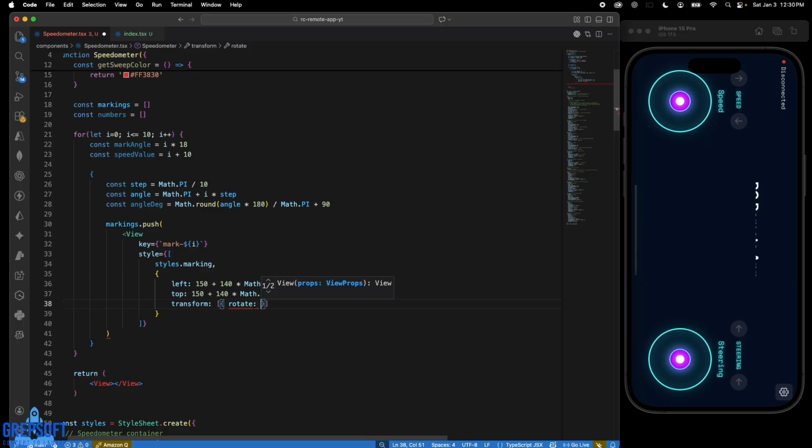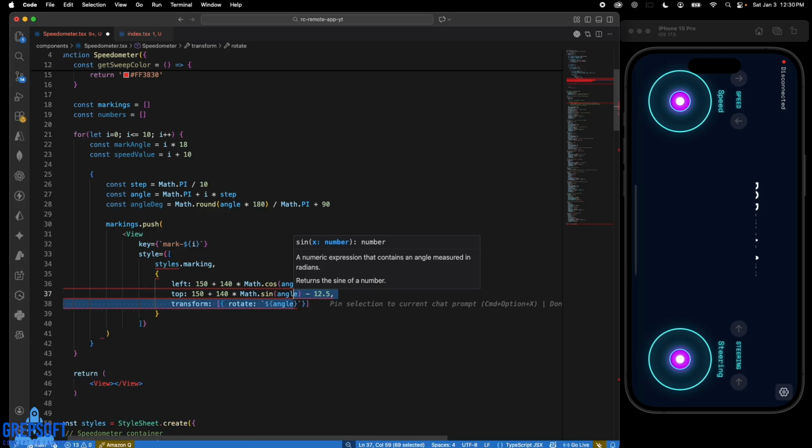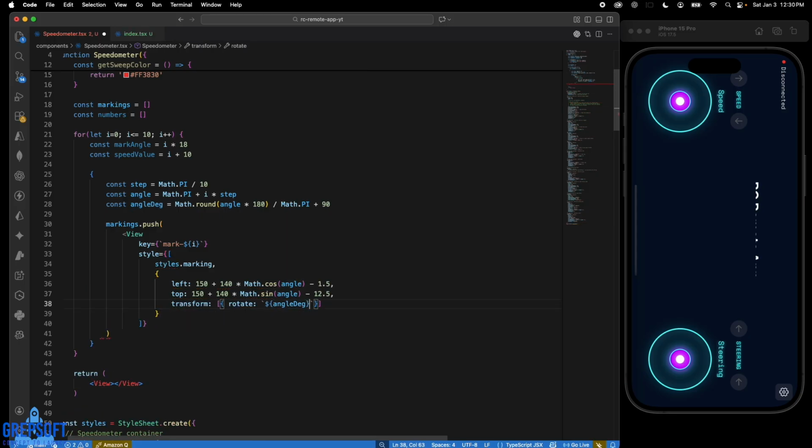You want to rotate these? I'm going to do like this, and it's going to be angle, degree. Man, I keep hitting the wrong keys. Okay, it's going to be angle, degrees, and degrees. Okay, so then what I can do is, I think we can close this one like that.